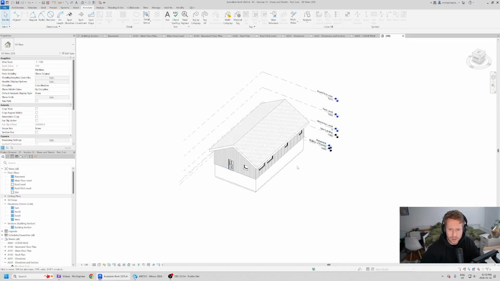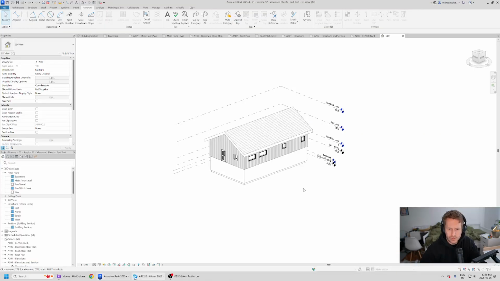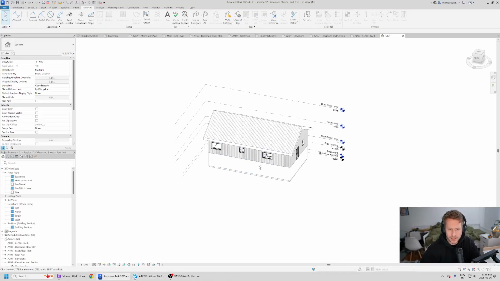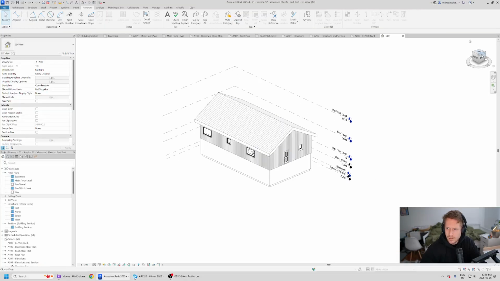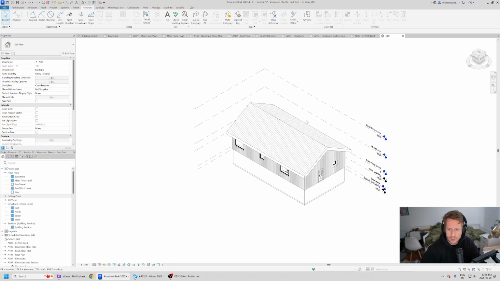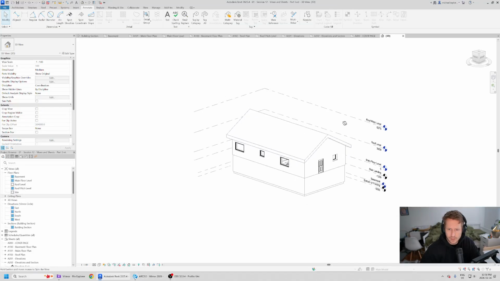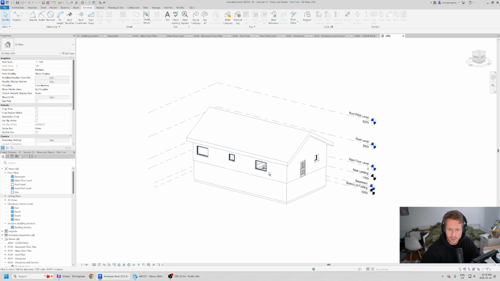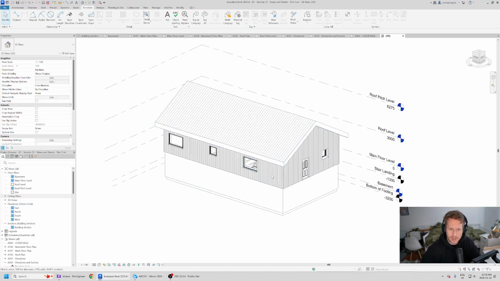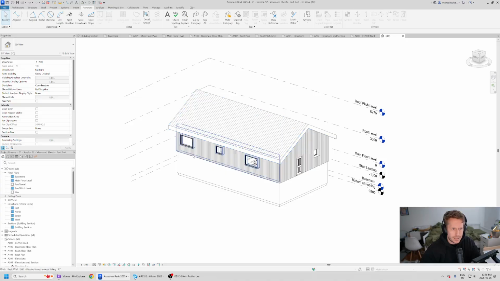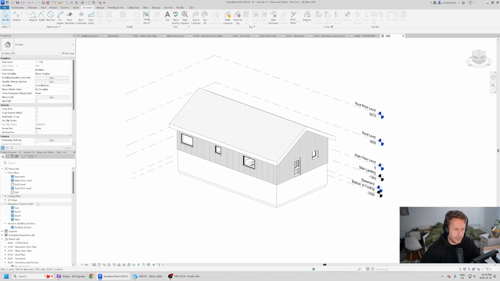So now we have this nice little 3D view. Choose a view that works for you. I think I'm probably going to try and take it from a view like this. Let's do a little, is that going to work? Maybe a little bit down. Something like this.